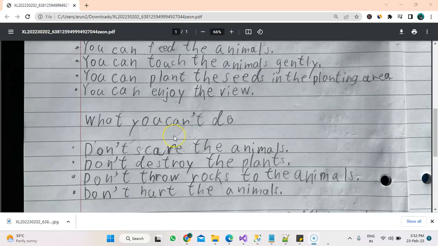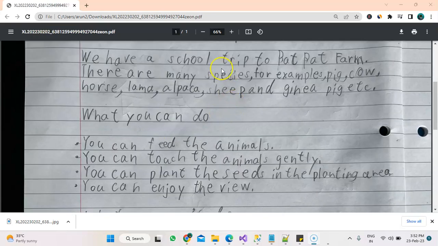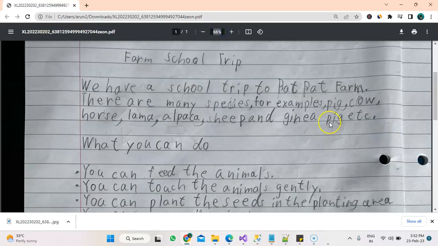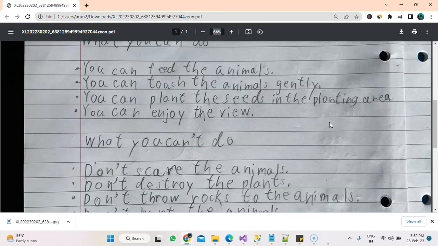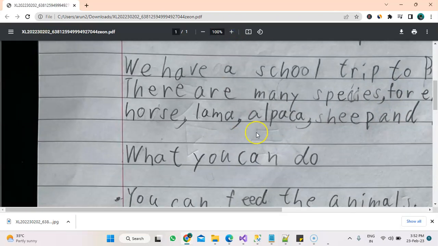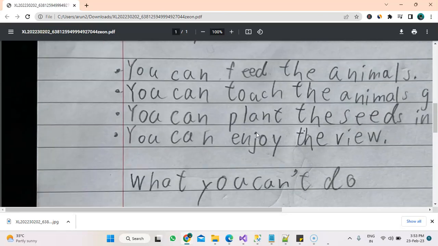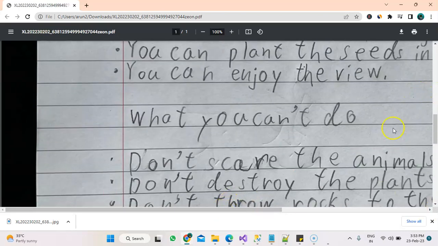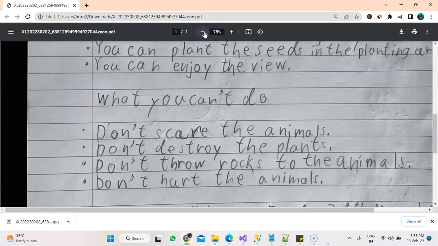So as you see, I received a PDF file whose size is very large. As you can see, at 66% it is visible on my laptop, but if I make it 100%, the image seems too large and goes out of the screen. So how do we resize it to 100% so that it will be visible on my screen correctly?